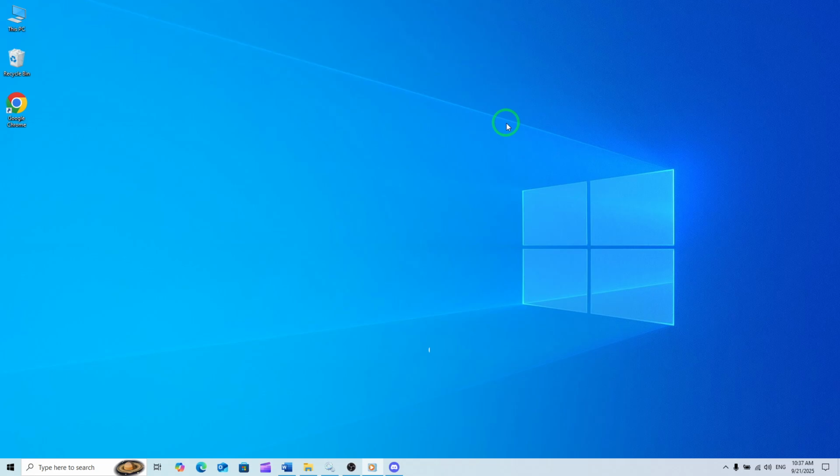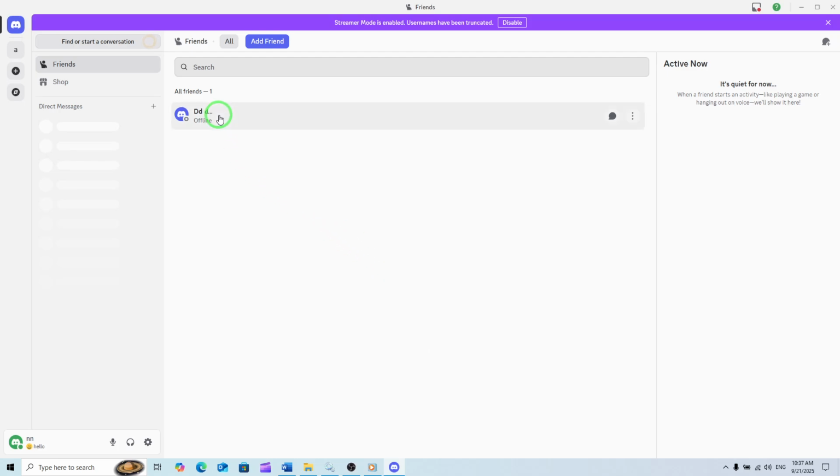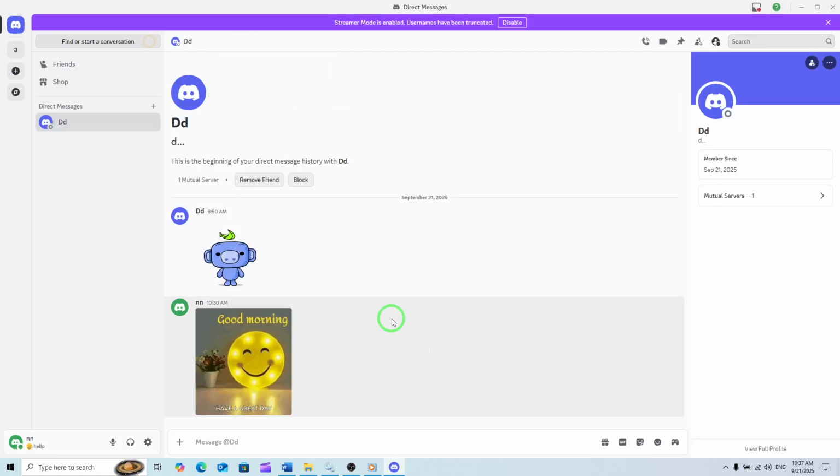Once the app is open, head over to the server or direct message where you want to send a sticker. This could be a group chat with friends, a private conversation, or even within a larger community, wherever you'd like to share some extra personality. When you're inside the chat, look towards the bottom of the messaging bar where you normally type. Next to the emoji icon, you'll now see a sticker icon. Click on it. This is where the fun begins.